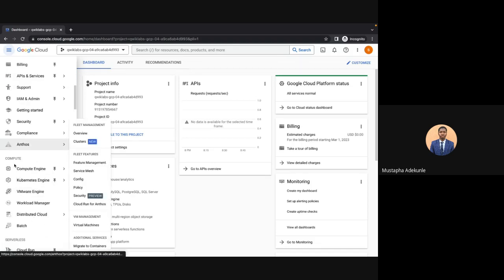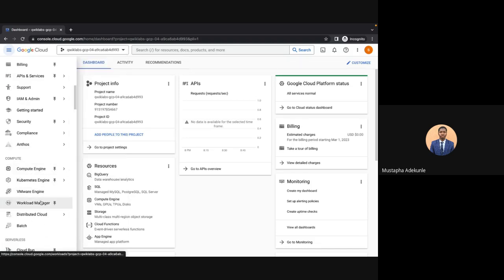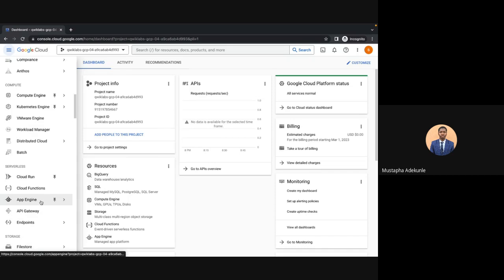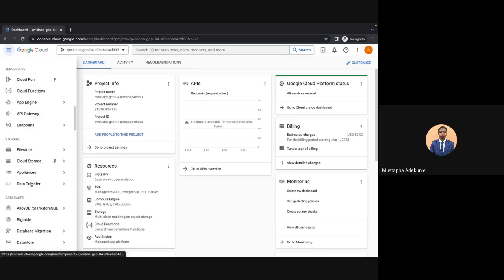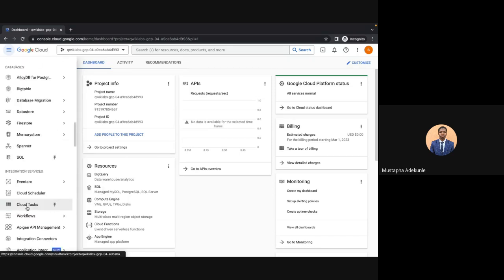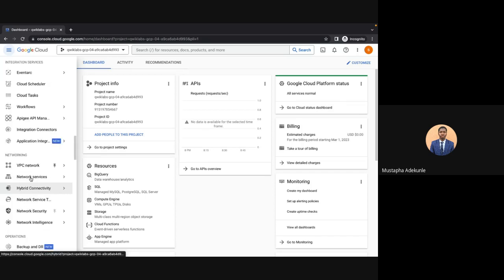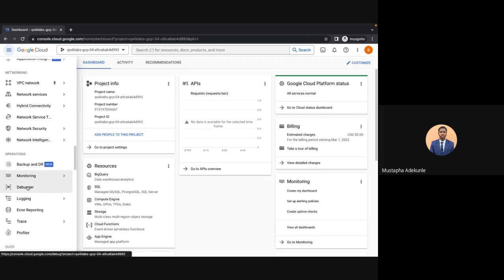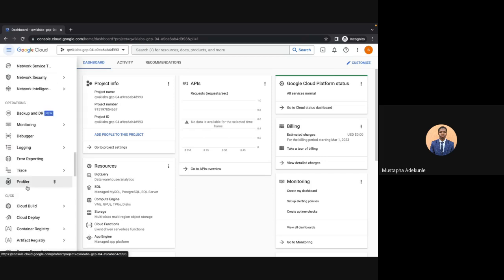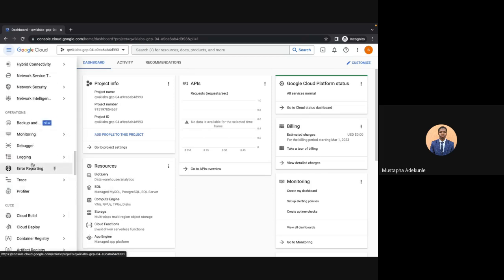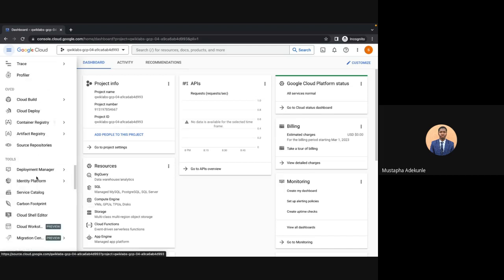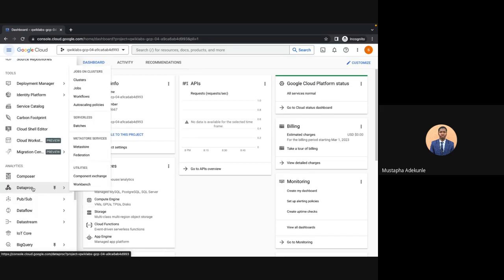You can see Compute. This is where we are going, but let me just go to some other things. This is Serverless, this is Storage, Database, Integration services, there's Networking. I'm going to touch here also. This is Operations, which is for monitoring and logging. There's CI/CD, there's Tools, there's Analytics.